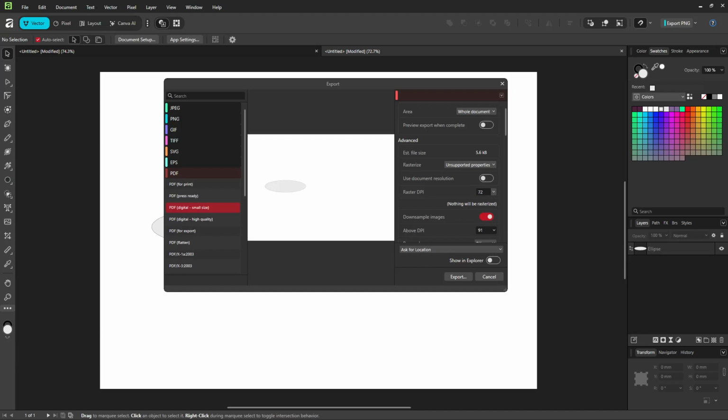Alternatively, if you want to export everything, simply choose Whole Document. This option is particularly useful when you're working with a complex project that includes multiple artboards. It ensures that nothing is left behind, giving you an all-encompassing export of your work.